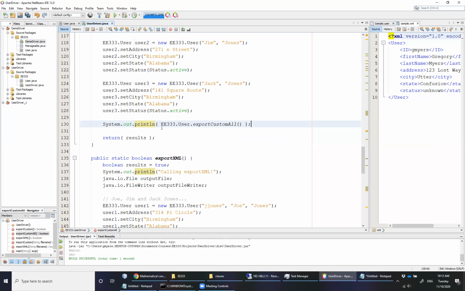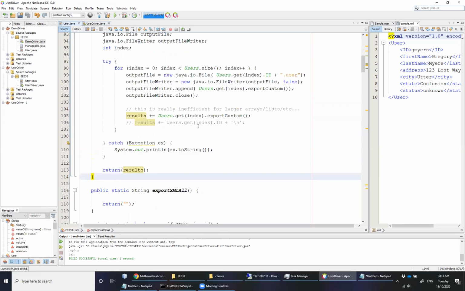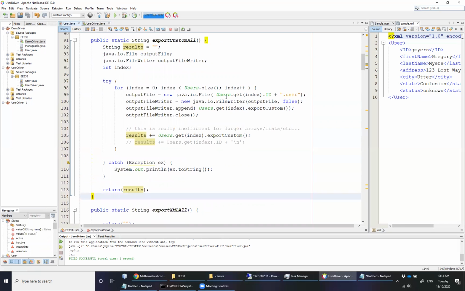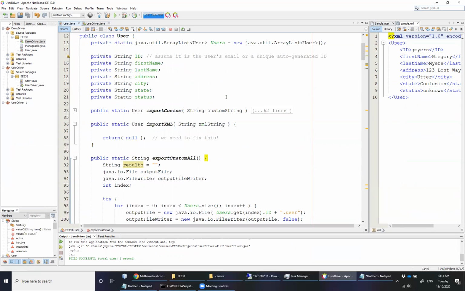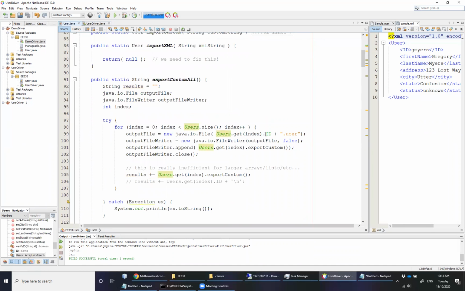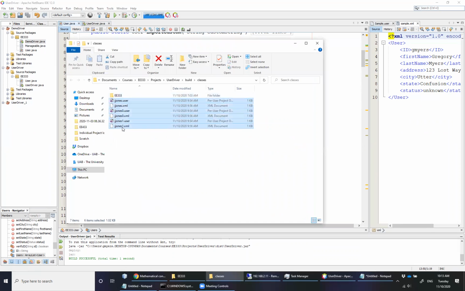Okay, so it's going to print the string to the console, but simultaneously it should be writing all of those files based on the objects in our array list. So basically it's taking this array list, it's looping through all the users, it's getting their ID to generate the file names, and then exporting the contents of each one of the objects to the file. Now, the next thing that we want to do is just to prove that we're actually accomplishing something.